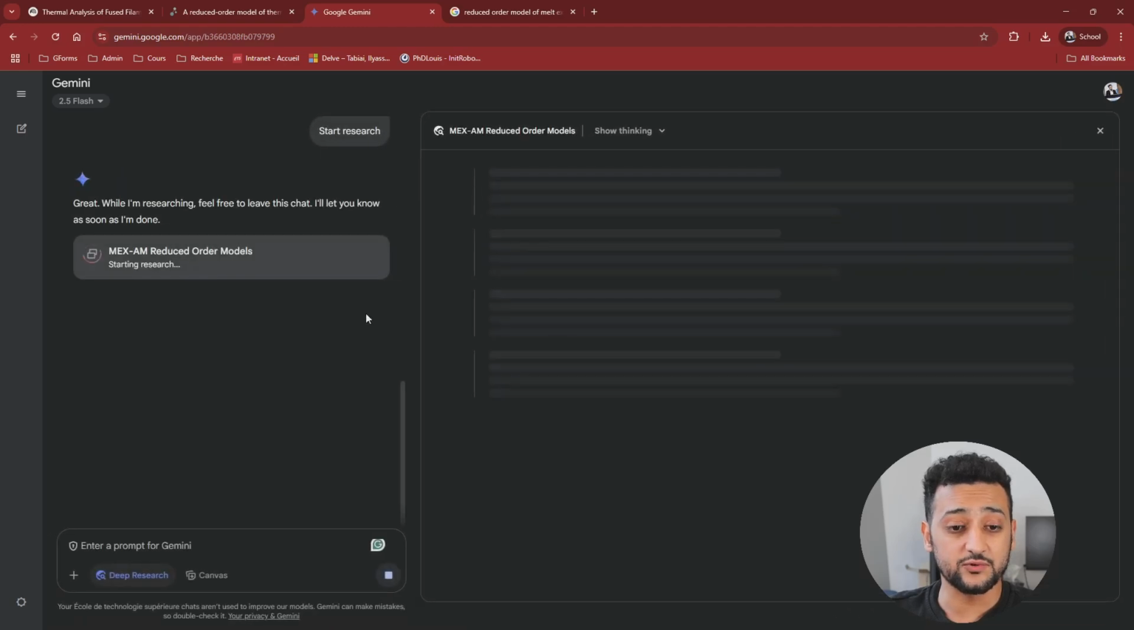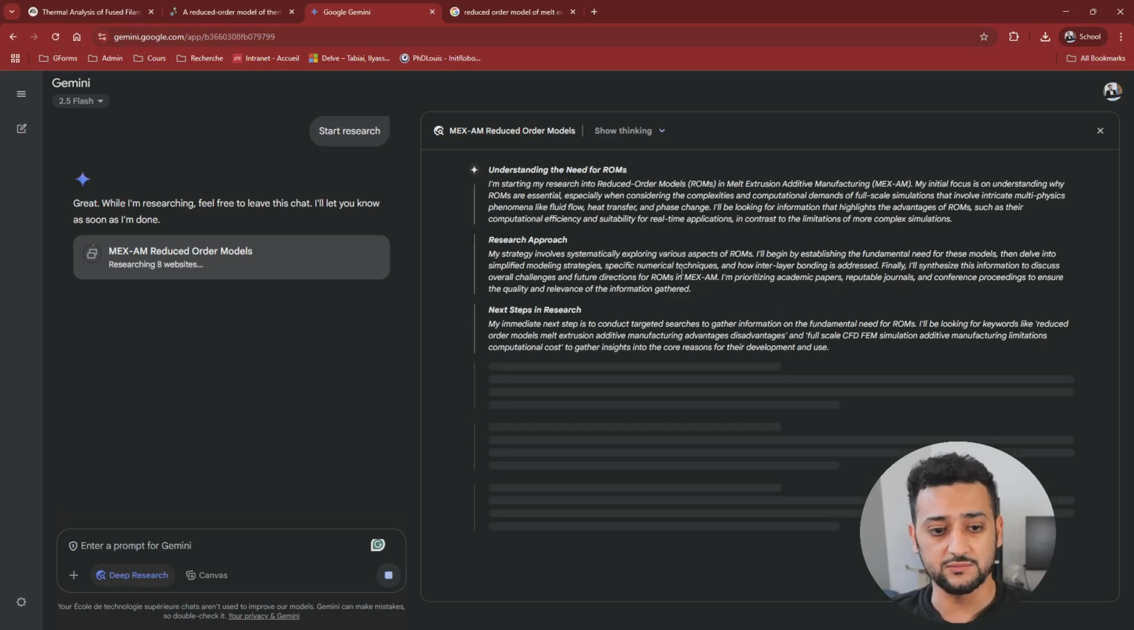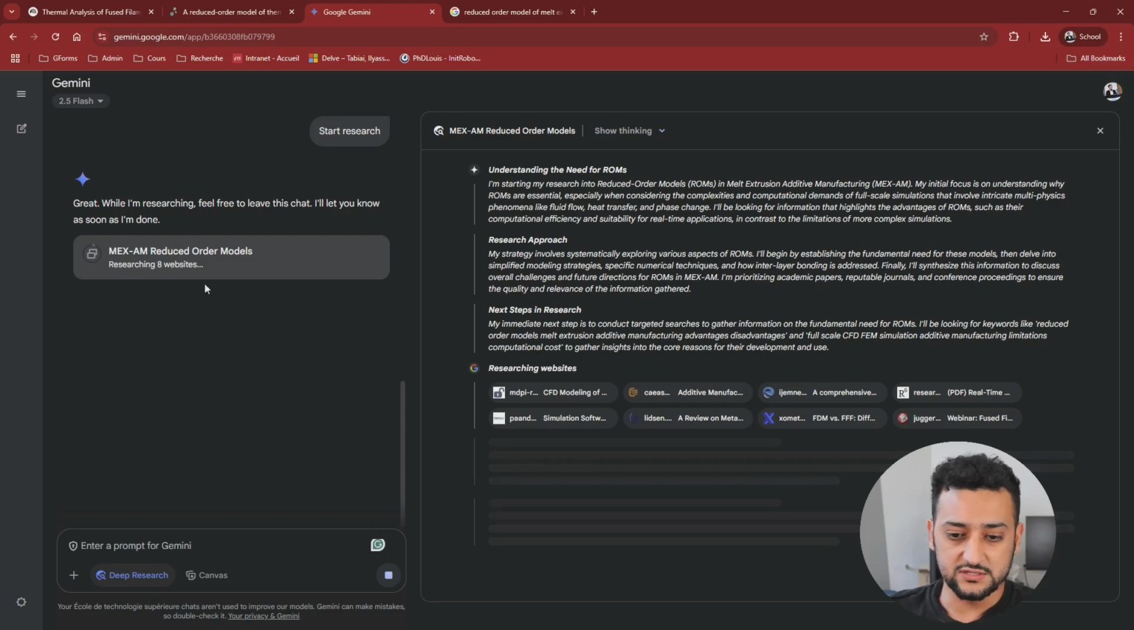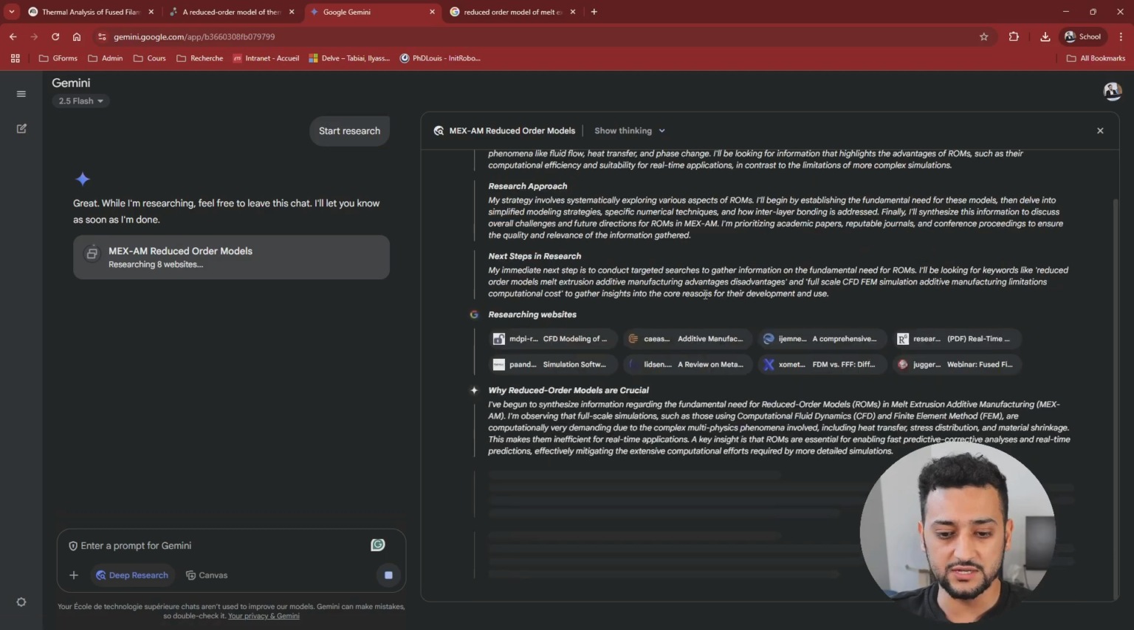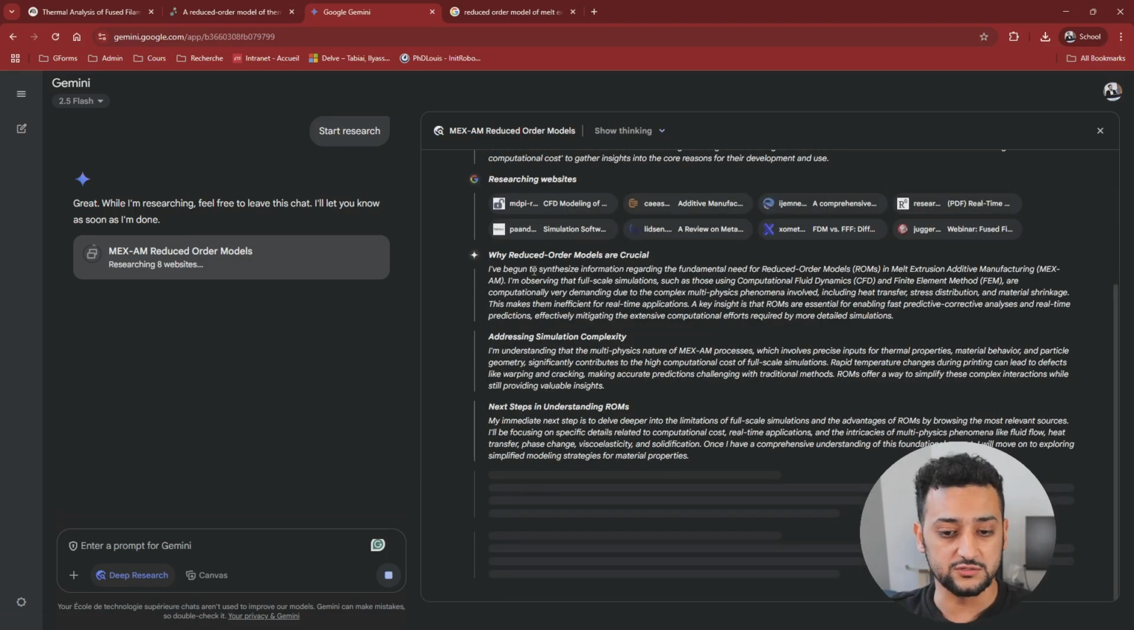So this is a process that's going to take some time. Sometimes it can take a minute or two, and other times it can take 15 minutes, 20 minutes, 30 minutes. So it's starting by going through 8 websites right now, and it's explaining what it's doing. It's going to read those, and based on these, it comes up with new questions, new search queries for Google, and it keeps searching, and it'll keep doing this.